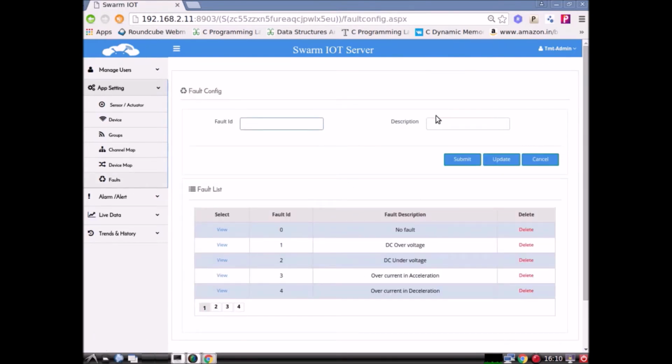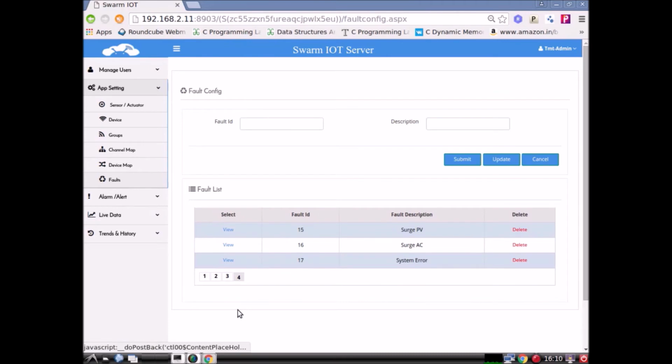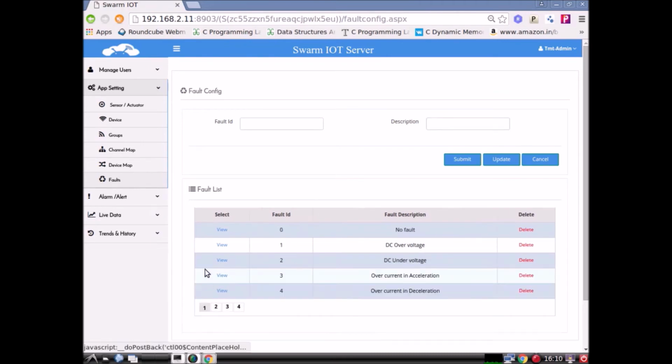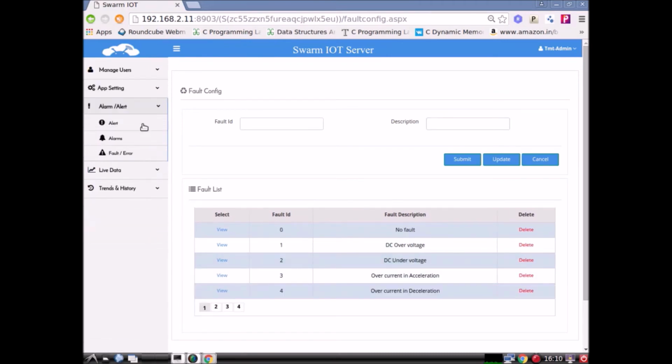After clicking on faults, you have to give the fault ID and the description of that particular fault and submit it, and the fault list will be displayed up to 17 as shown in the video.